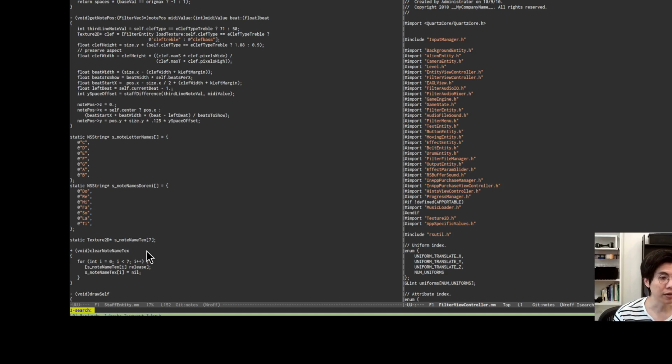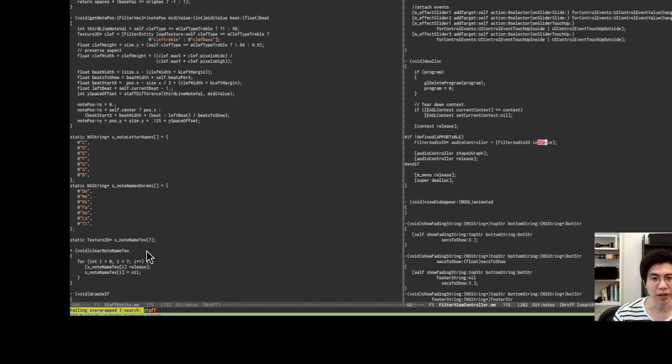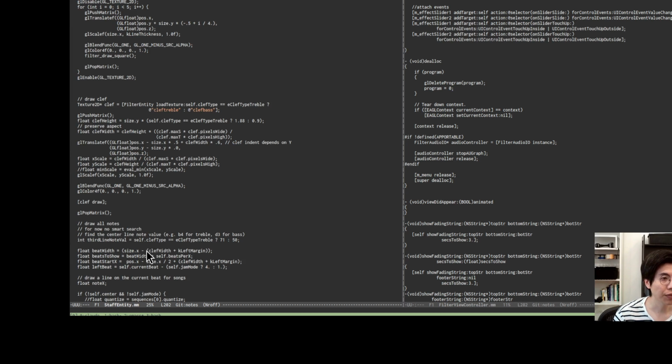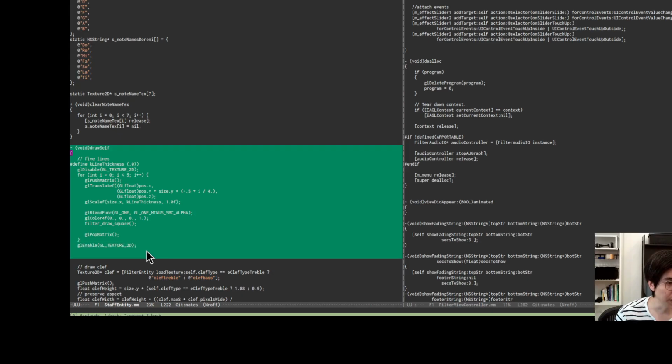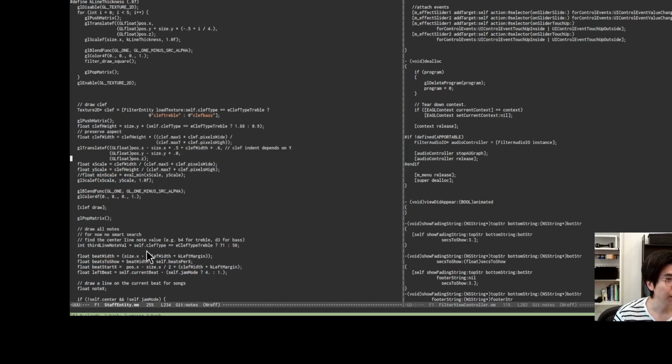So let's see, how's this staff entity? But yeah, the actual drawing is kind of interesting. So you just draw 5 lines, and this is all using OpenGL with like a dummy texture. And then the clef is probably an image that I load in.